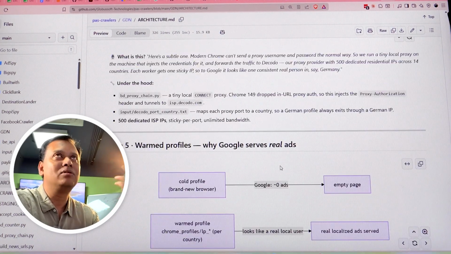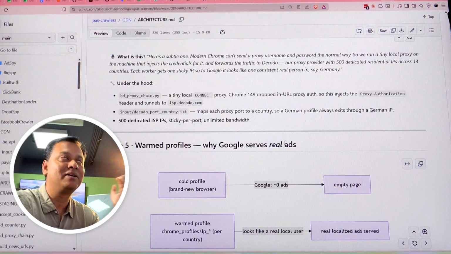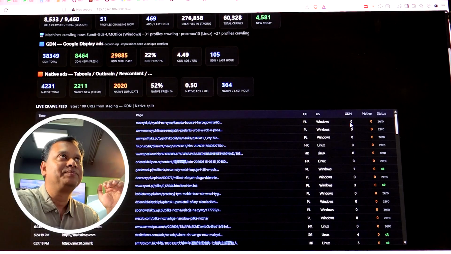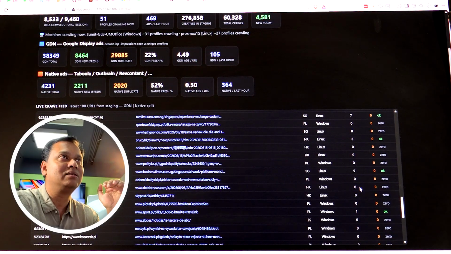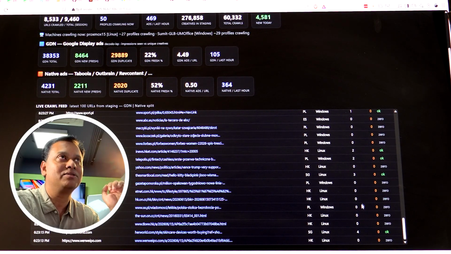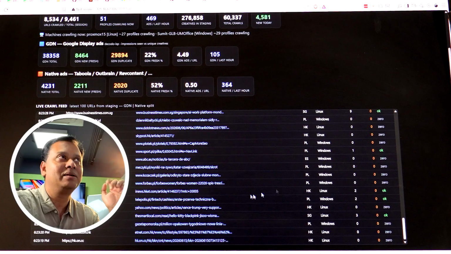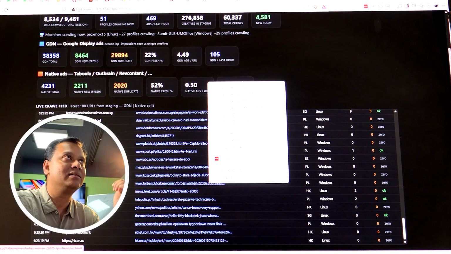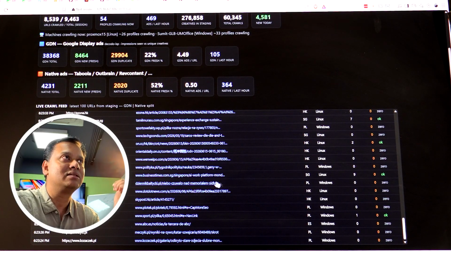We are trying to scrape Google. Google has the most difficult anti-bot technology, so a lot of sites don't serve us, like you can see here. This is a live crawl with the latest 100 URLs. You can see a lot of zeros, which means these sites didn't serve us, but they have ads. Like if I open the site here, sorry, this one served us. So let's take this 0.